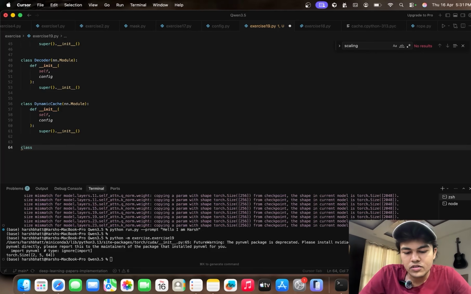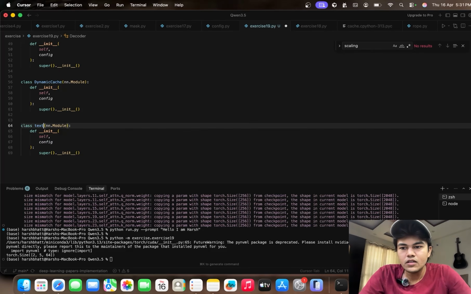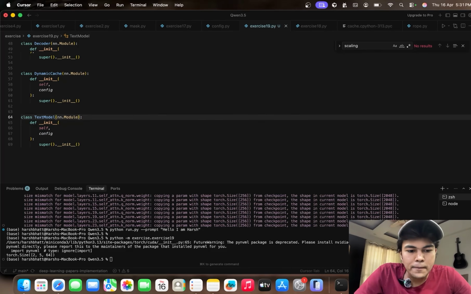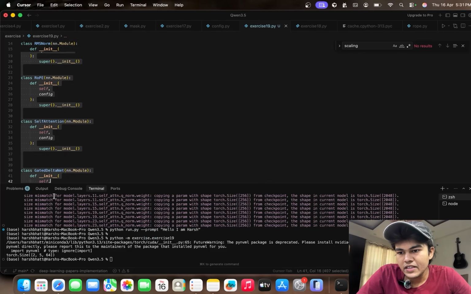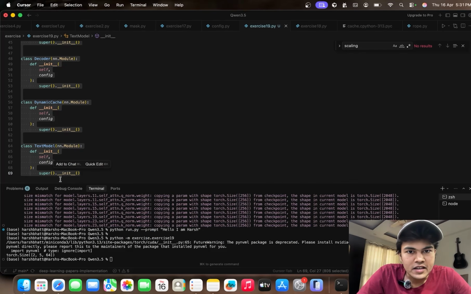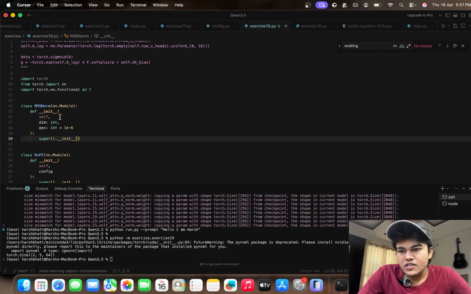Then we have the text model. Text model is basically the last version of it. That's it, I think. That's all we need here. We need to just implement these architectures, and we are done with Qwen 3.5. We can actually run the architecture. So the first is RMS norm.